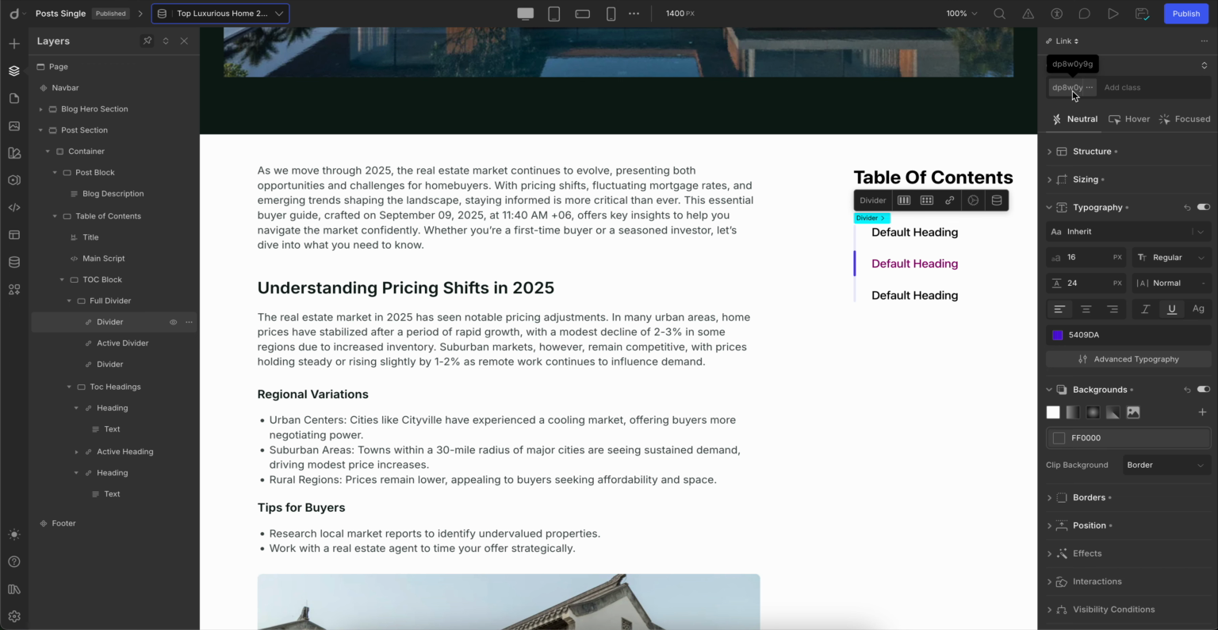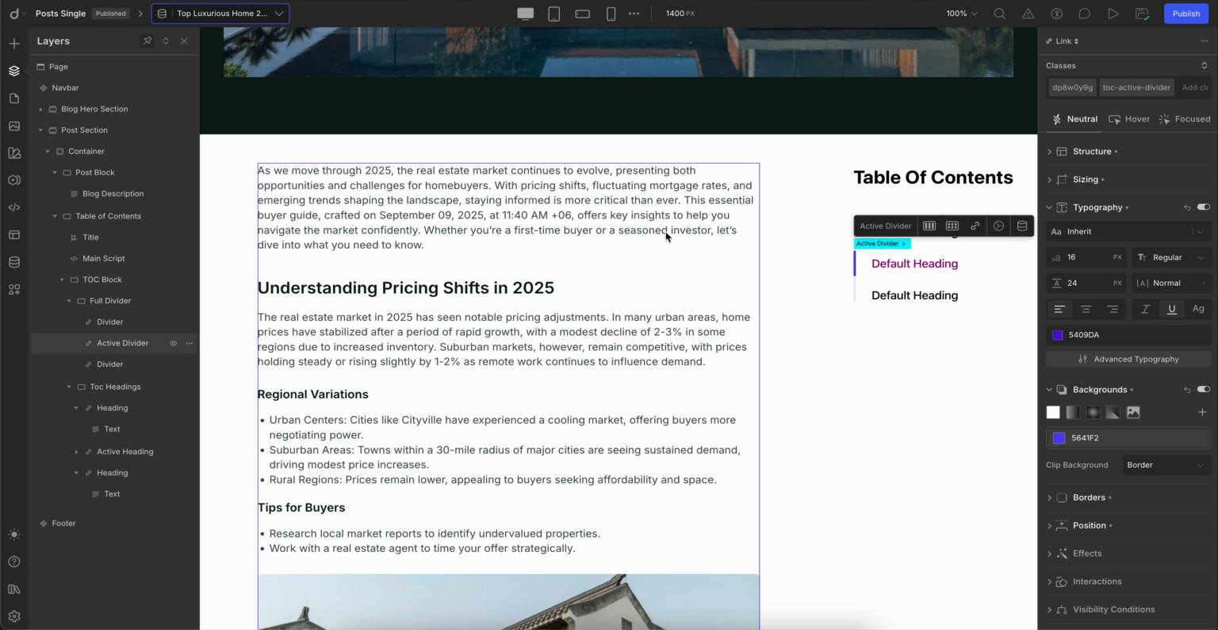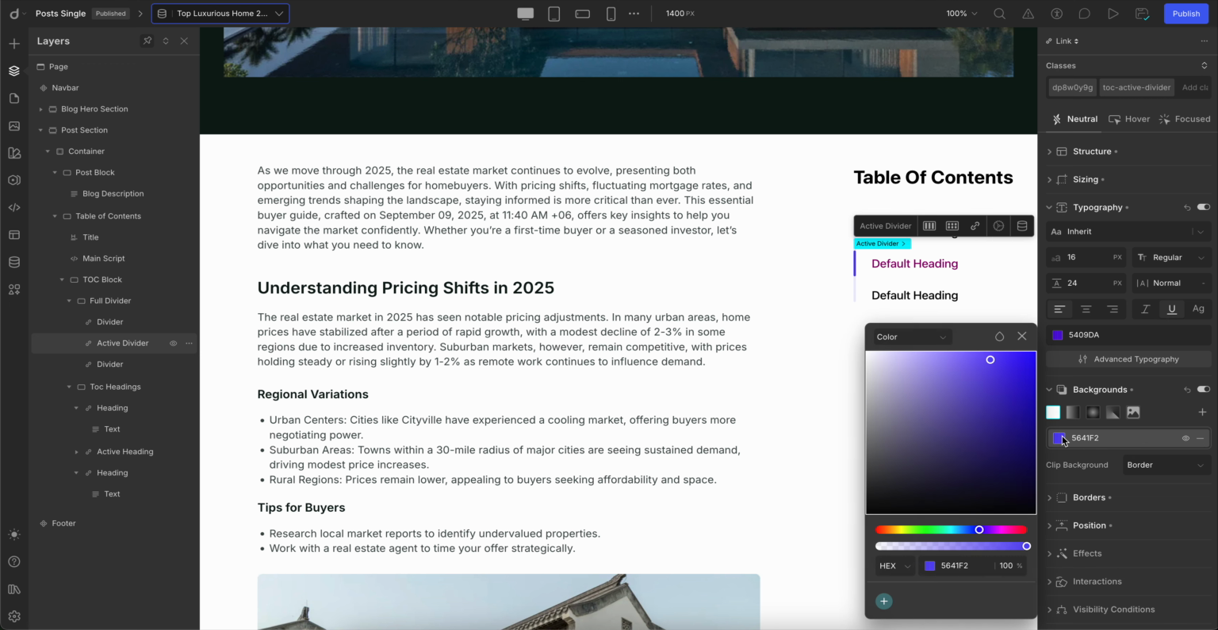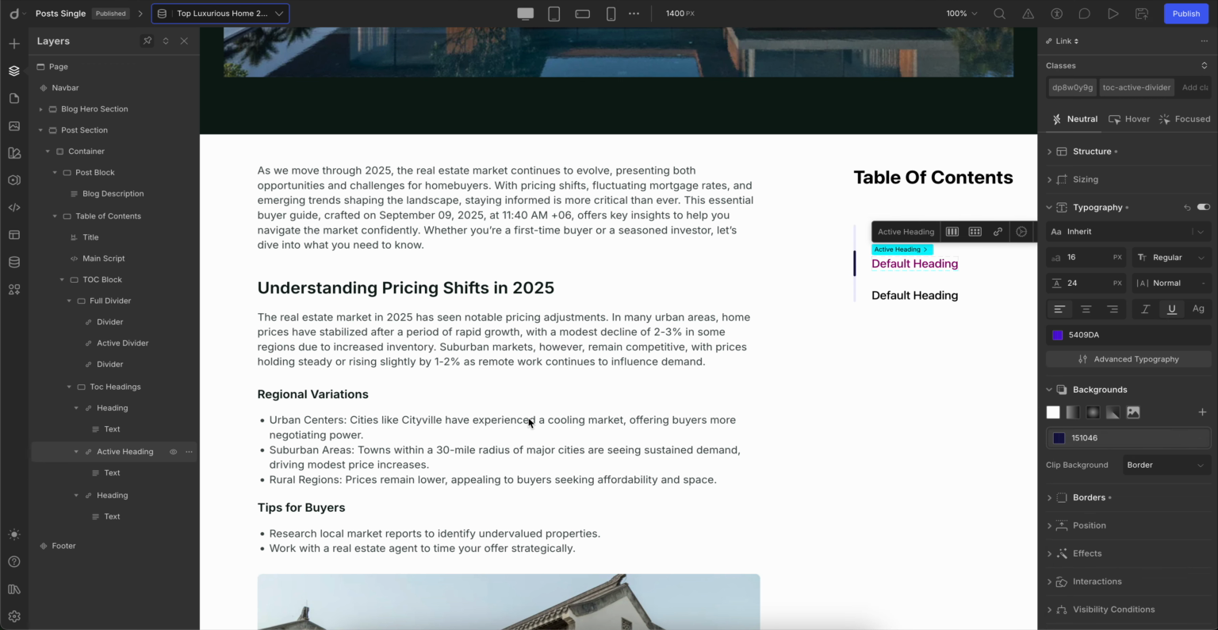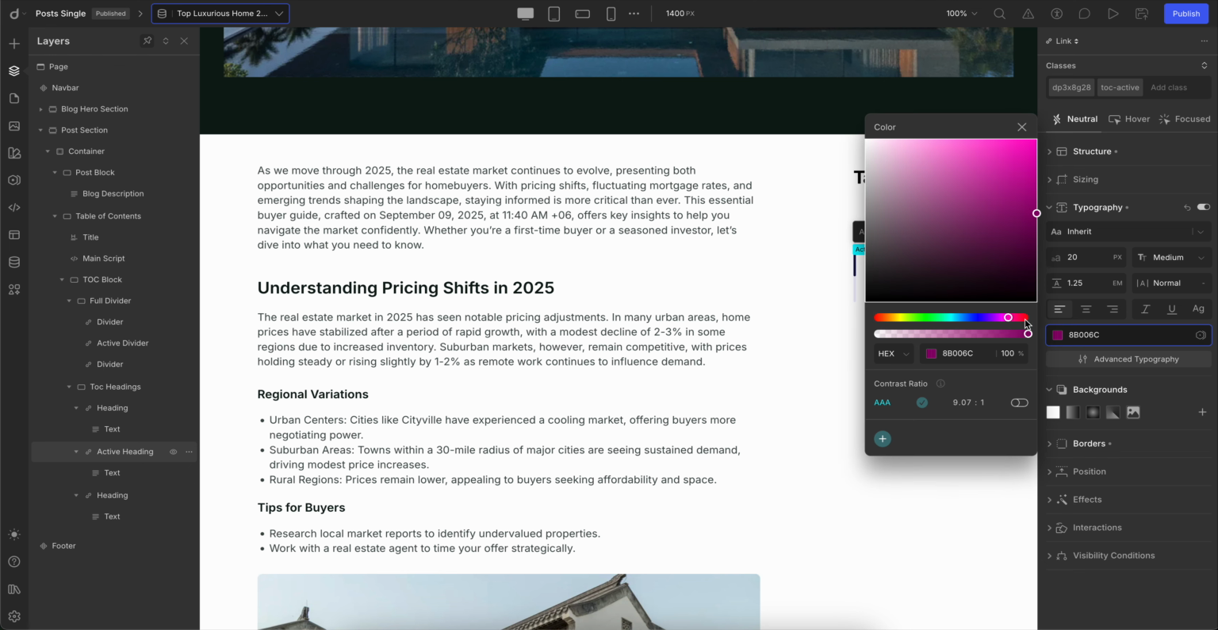In the divider we have a class. The class name is not important. What is important is the active divider combo class, which is TOC active divider. I have kept the TOC active divider here just for the design. We can change the active class to black. We can change the active heading color to something blue.